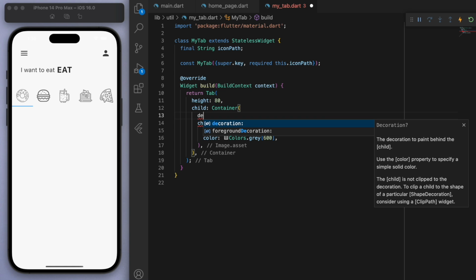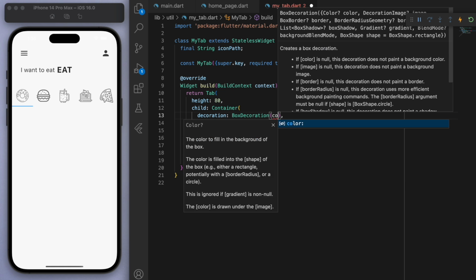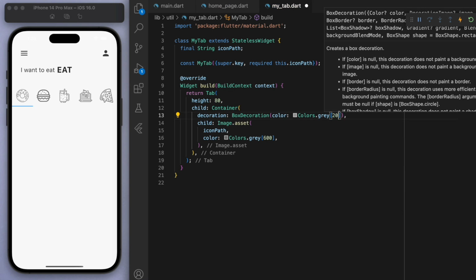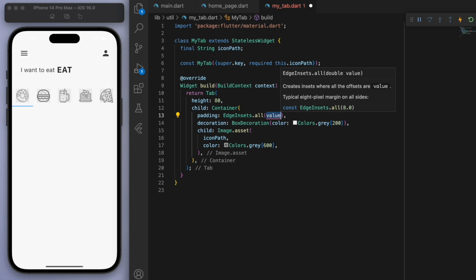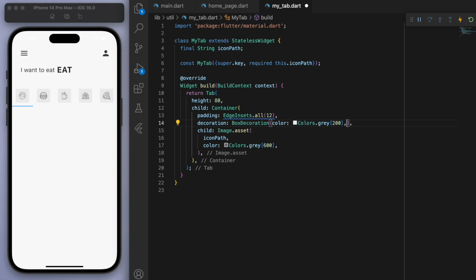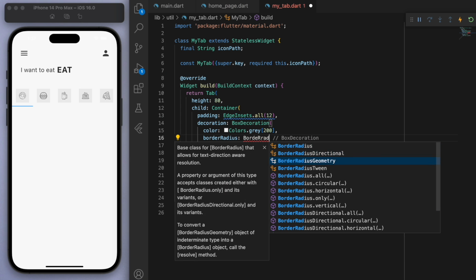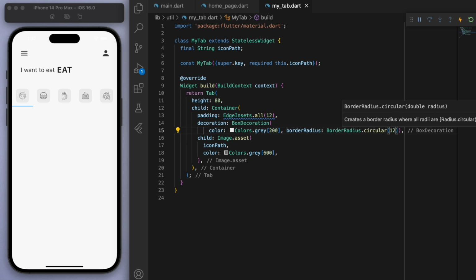Okay, so I'm just going to start off with the decoration in the container. And I like to add a kind of a gray background here. And let's add some padding. And of course, you guys know I don't like any sharp corners, so let's curve the border radius. And I think that's looking pretty good so far.